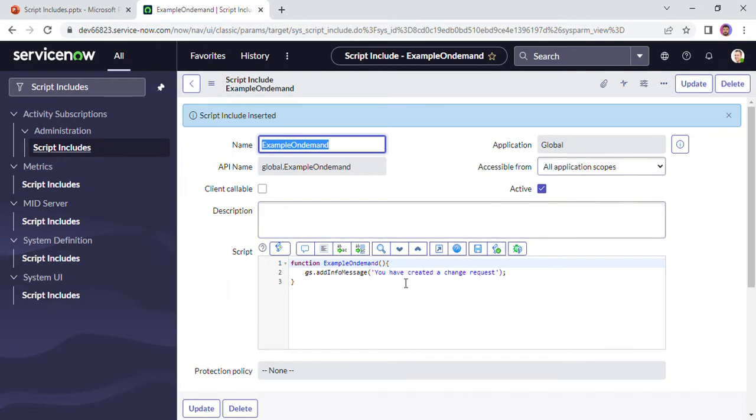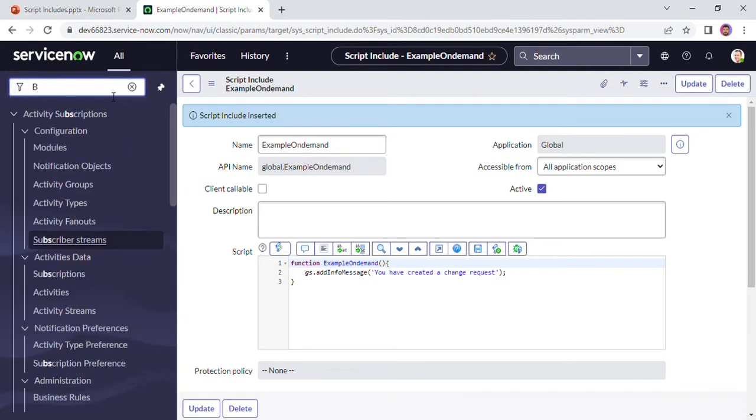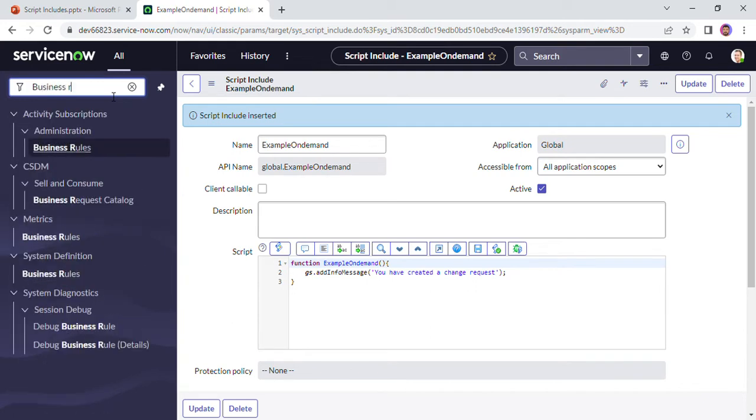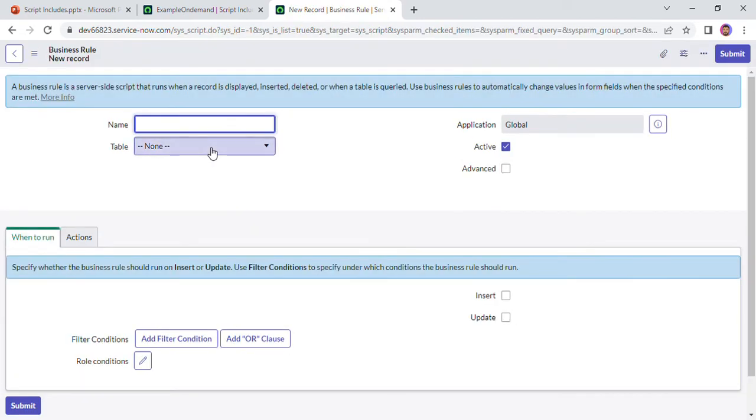Now when I create a change request, this message should display. So I'm going to call the script include from a business rule. Now let's create one business rule. Open the one under the system definition and create a business rule. I'm going to select the table as change request.